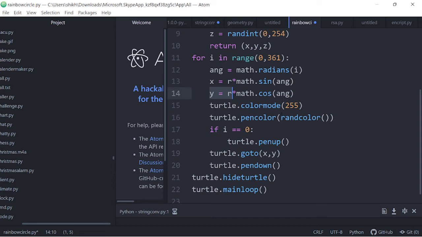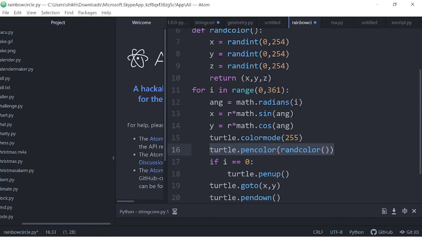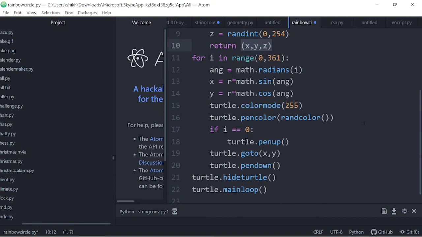So now that we know all these things, we need to put the color mode of the turtle to 255, and then we need to make our pen color become this RGB color. So the pen color will be a rand color, and it will be a random RGB color.